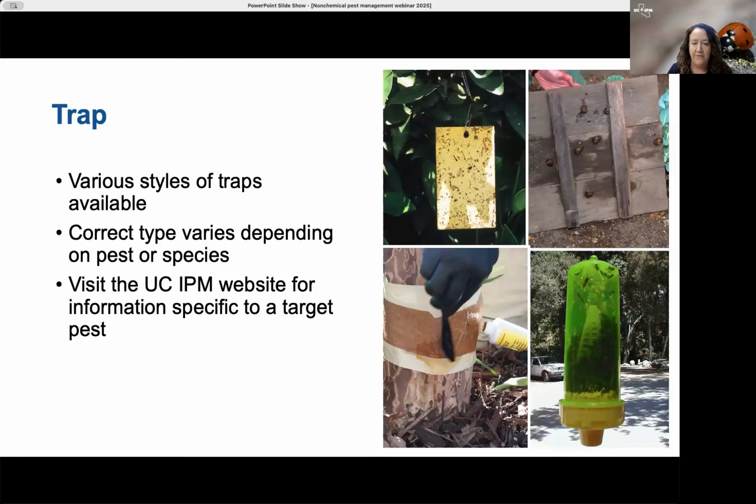Now moving on to traps for insect pests. So we have various types of traps available, and we can't possibly show you all of them. What kind of trap you might use really depends on what pest and in what situation you have.